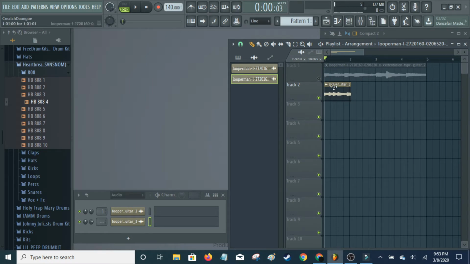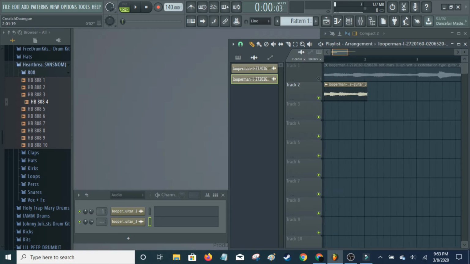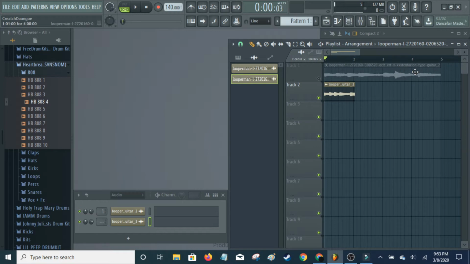I'm going to stretch this out to a workable length, because it's like 1 bar and like an eighth of a bar or whatever. So I'm going to stretch this out to 4 bars. How I'm going to do that is make sure that stretch is on. If stretch is not on, when you go back, it will just cut the loop off, and when you go forward, it will just be a blank section.